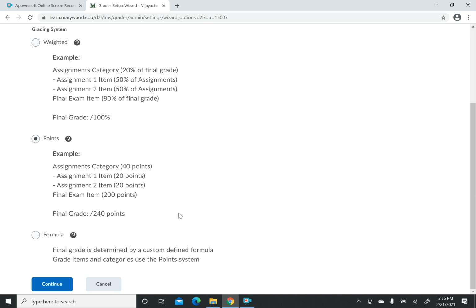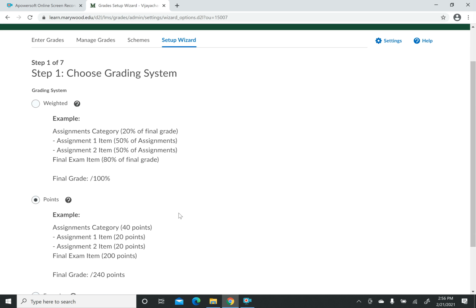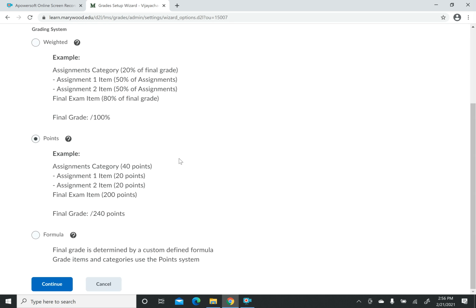And there are 7 steps. The first step is asking you what kind of grading system you want. Do you want a weighted grading system, or do you want points, or do you want formula? Just to make it simple, I'm going to use points, but you can use any of these.